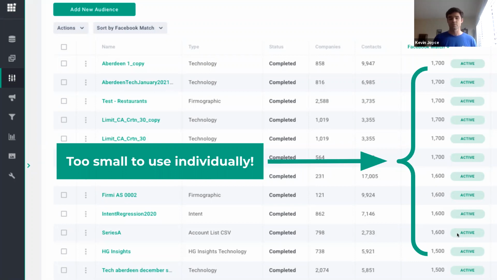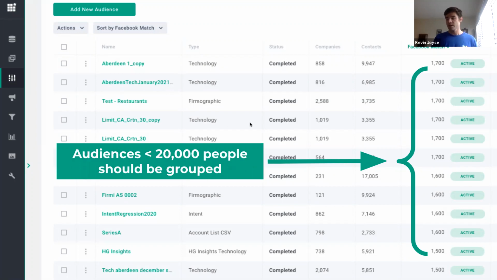These audiences are too small to use individually. If you have multiple audiences that are too small, I recommend grouping them. Any individual audience that is less than 20,000 people should be grouped, in my opinion. Unless you really want to pay a premium for CPMs, or it's really important that these people are segmented because of some messaging or a certain offering that you have. But if not, group it where you can. You'll save money in the long run.